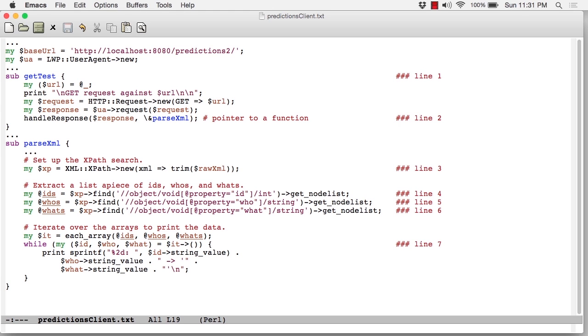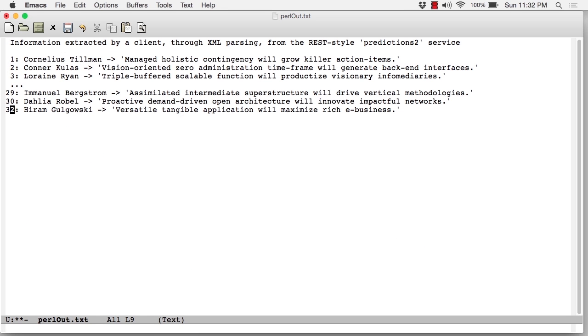And the basic idea in each of these is each of these searches returns a list. So, for example, at line 4, this extraction returned a list of IDs. Line 5 returns a list of the who's, the authors of the predictions. And line 6 returns a list of the predictions themselves. Line 7 is just a standard Perl loop that iterates across each of those lists and prints out per prediction, ID, who, what. So let me go back, refresh our view of what the output is from that while loop.